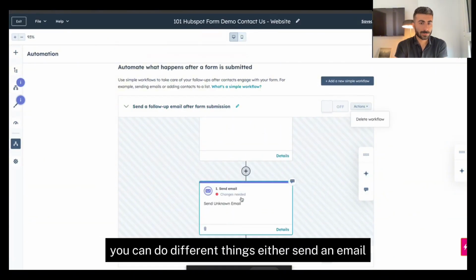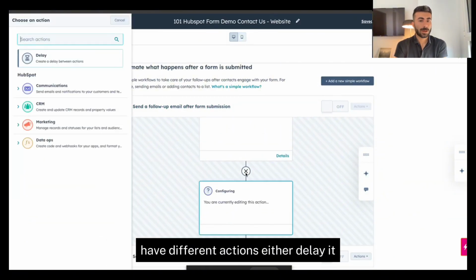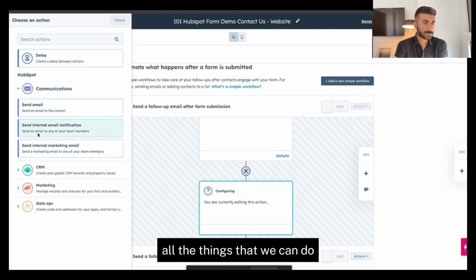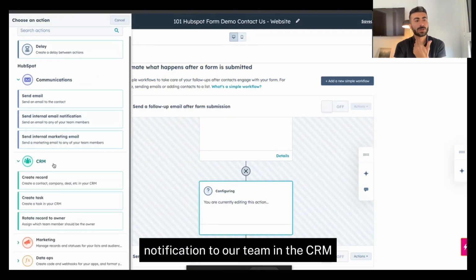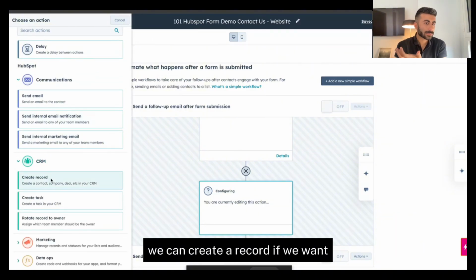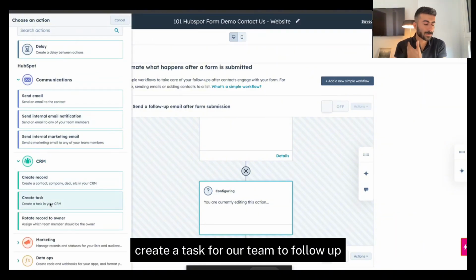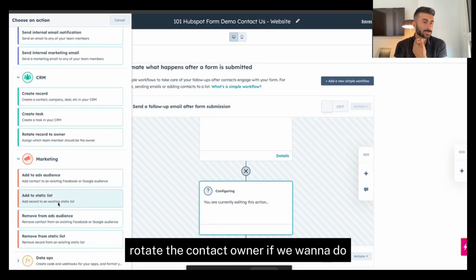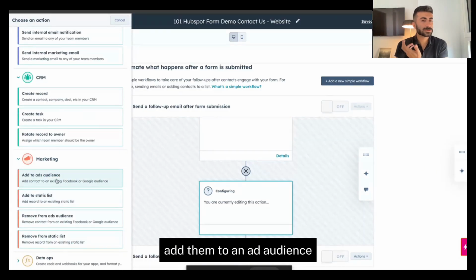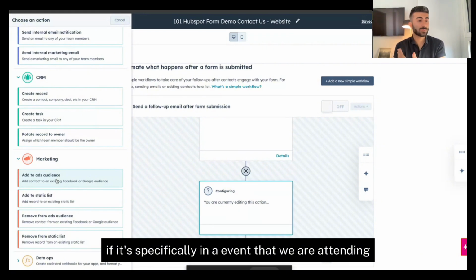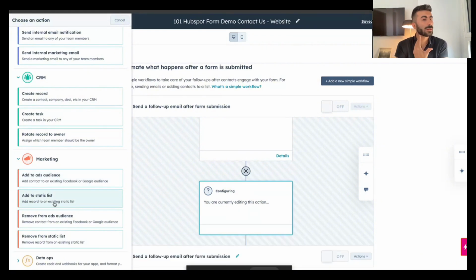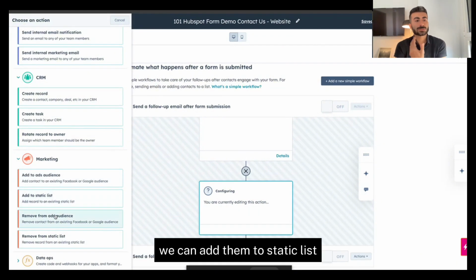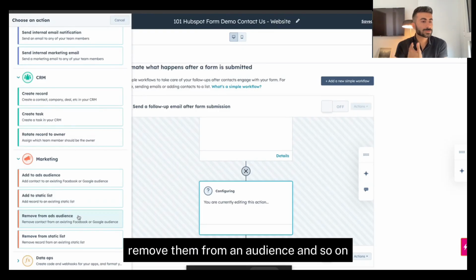You can do different things: either send an email, have different actions, or delay it. All the things that we can do, like sending an internal email notification to our team. In the CRM, we can create a record if we want, create a task for our team to follow up, rotate the contact owner. If we want to add them to an ad audience, if it's specifically in an event that we are attending, we can add them to a static list, remove them from an audience, and so on.